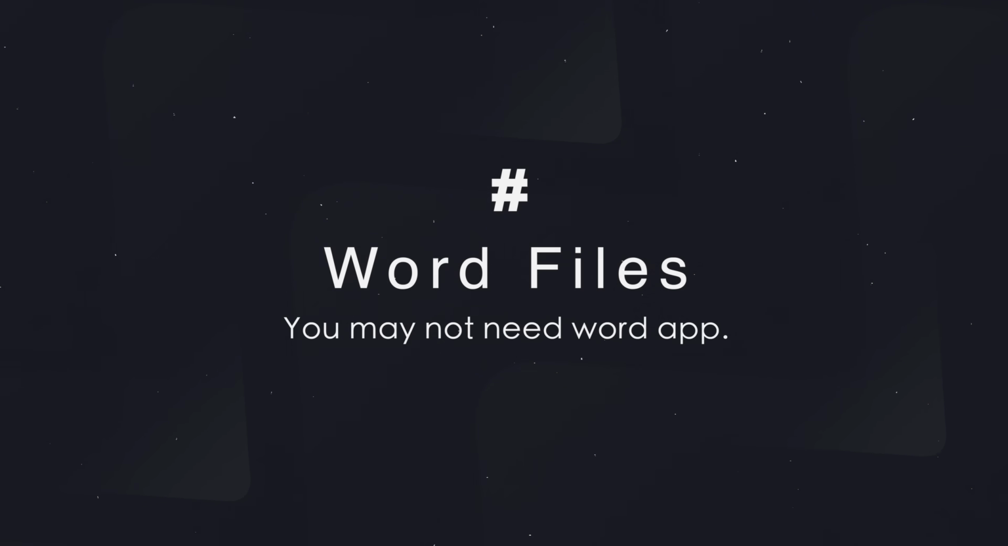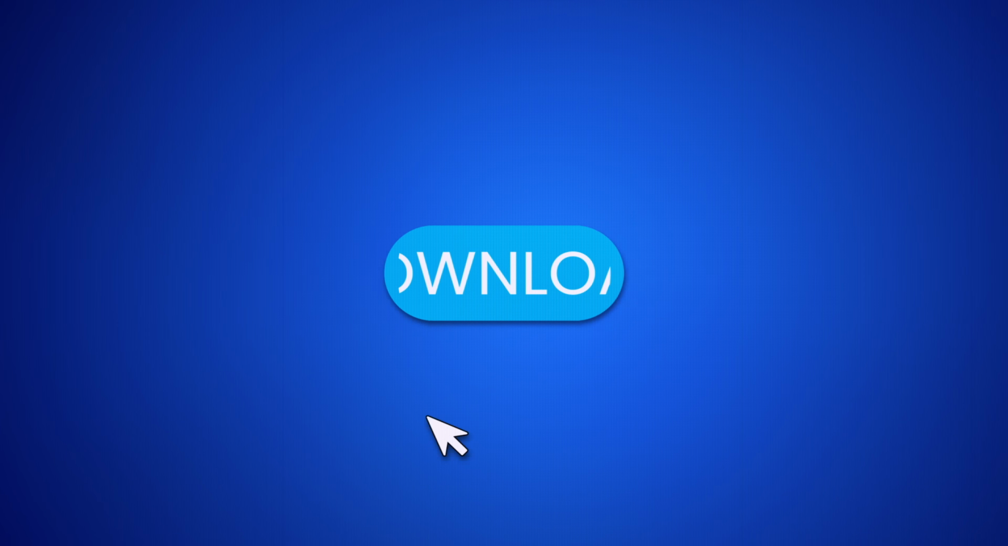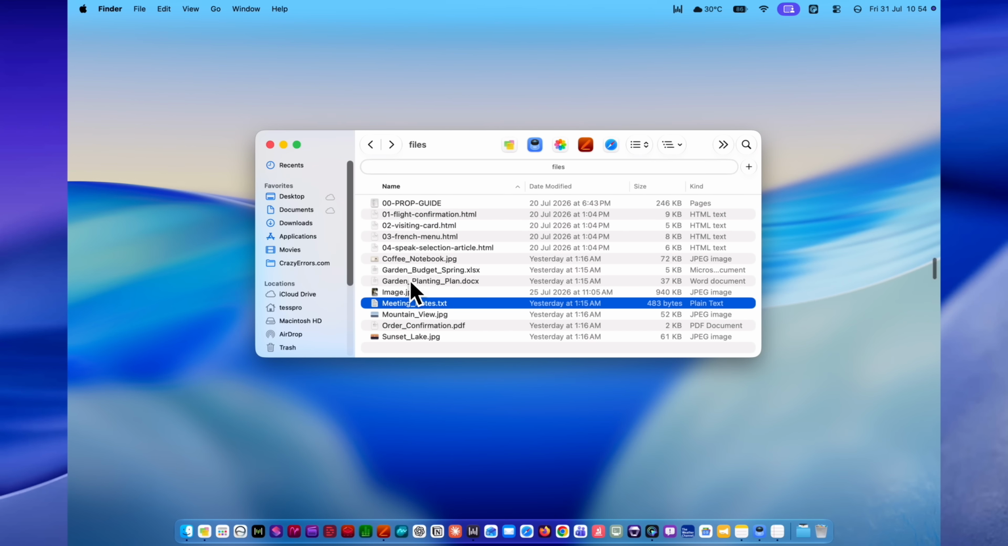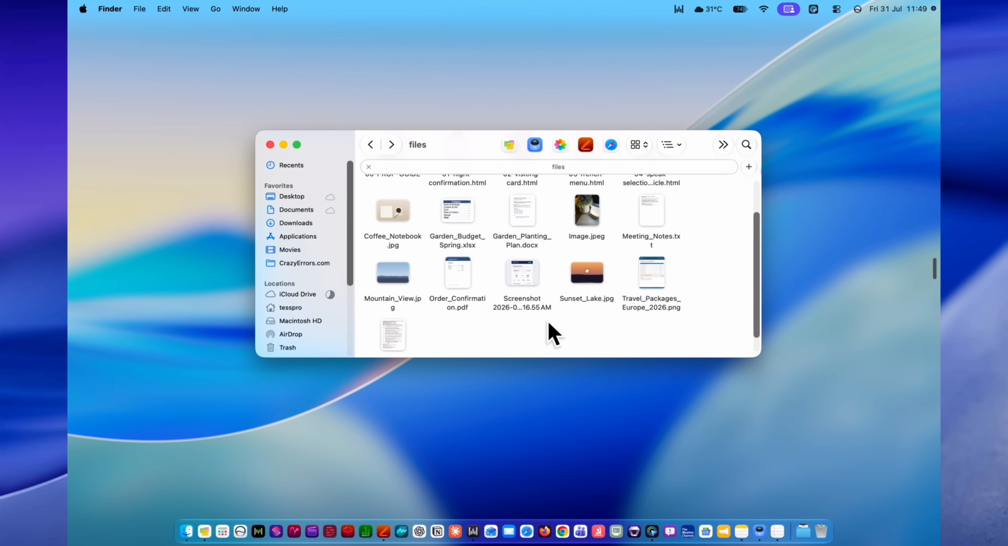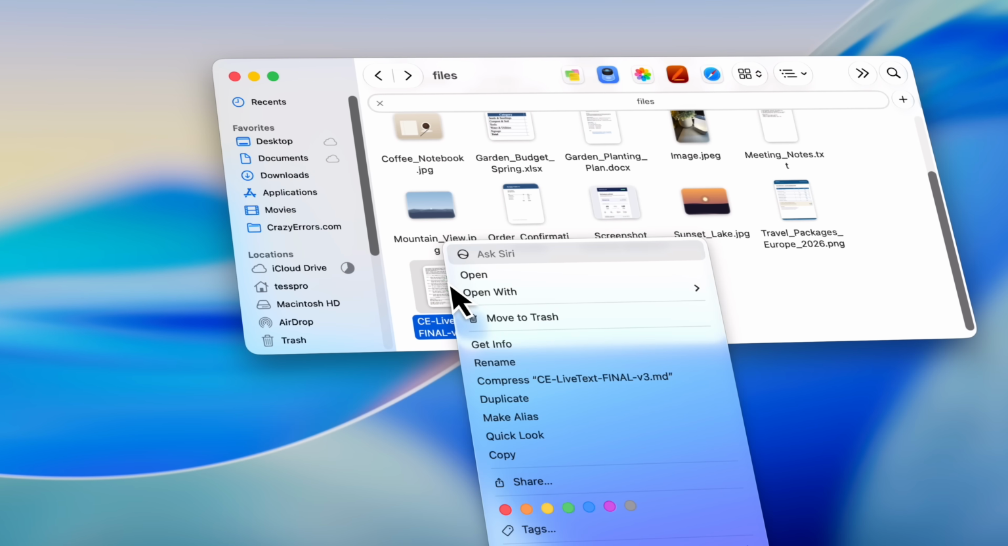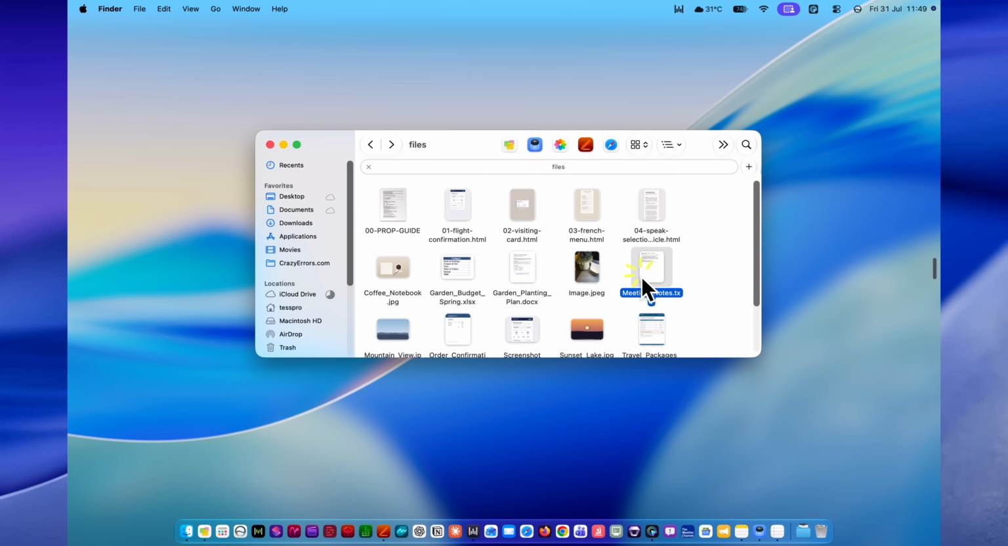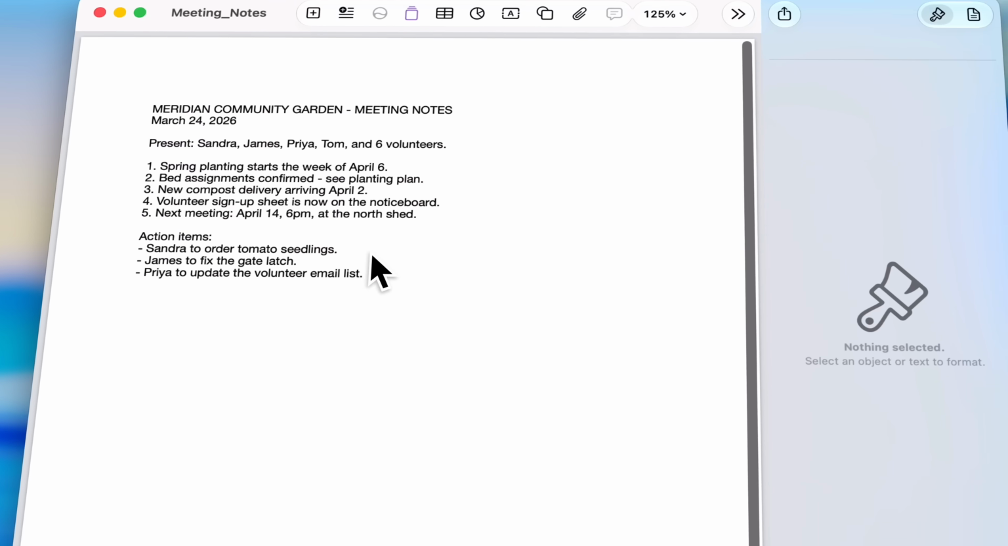Now this one saves people money and a lot of hassle. Someone sends you a Word document, a .txt, .md, or .docx file, and your first thought is, I need Microsoft Word to open this file. In most cases, you don't need it. Your Mac's own Pages app can open it, read it, and edit it. No Word needed, nothing to buy.